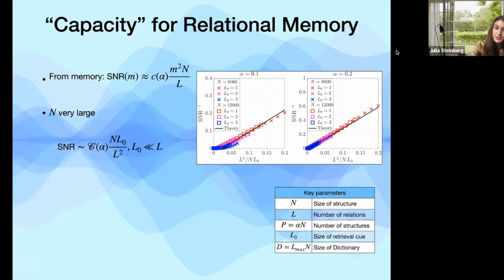And you can see this for two different memory loads. The black line is the theoretical line you would get. And this basically says that as long as n L0 over L squared is much bigger than 1, you should have good performance in this memory system. So the decoding error should be relatively small.